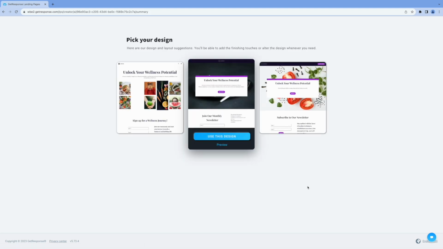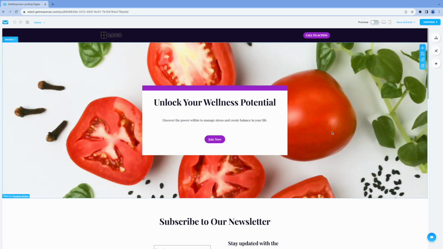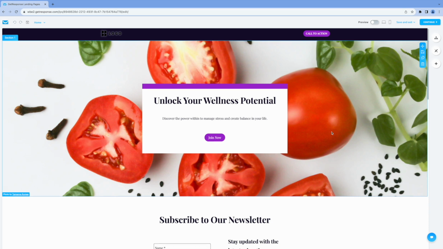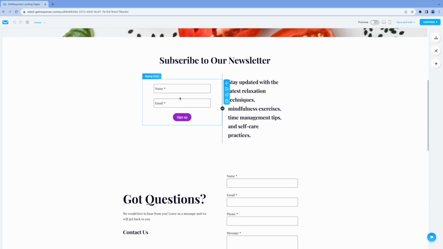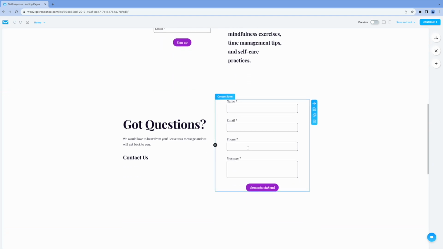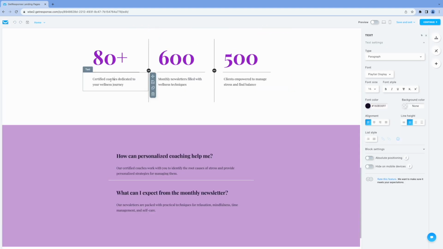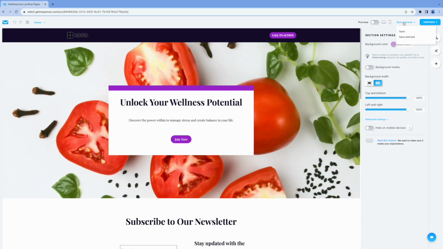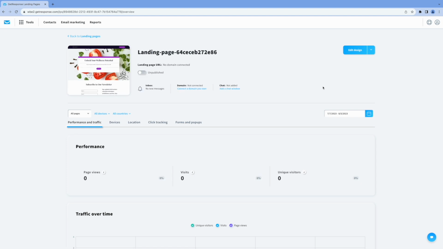And the landing page is generated. You get a choice of 3 designs here. Let's select this one. And again, you can customize your landing page in the GetResponse editor. All these items can be edited here and customized. And we'll click Save and Exit. And your landing page is created.